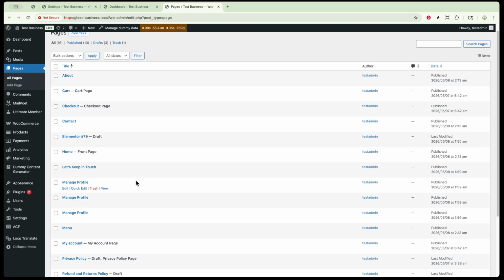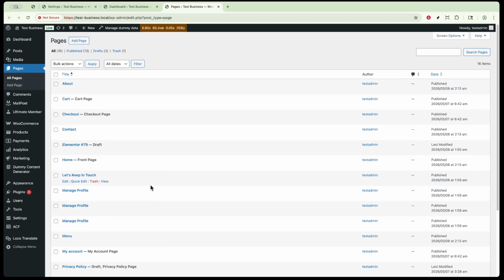Now that everything is set up, it's time to test your registration page. Head over to your website and navigate to the page where the registration form is located. Try filling out the form as if you were a new user to ensure everything is working smoothly. If you encounter any issues, don't worry, you can always go back to the Ultimate Member settings to make adjustments. For example, under the Settings menu, you can fine-tune options like access restrictions or tweak the appearance of your forms.